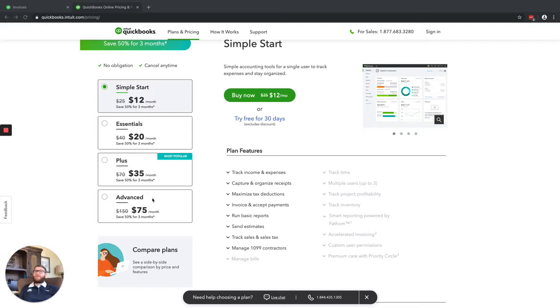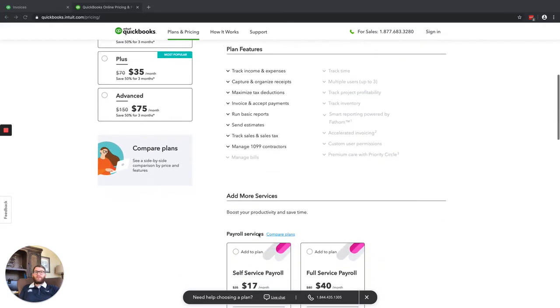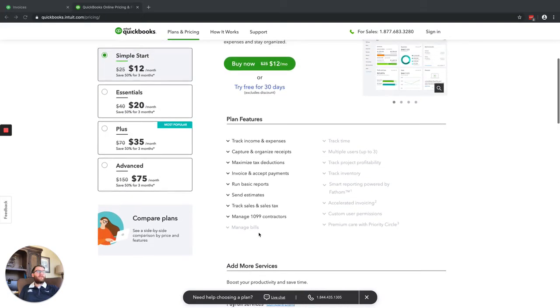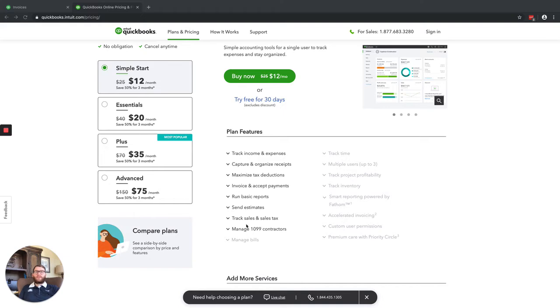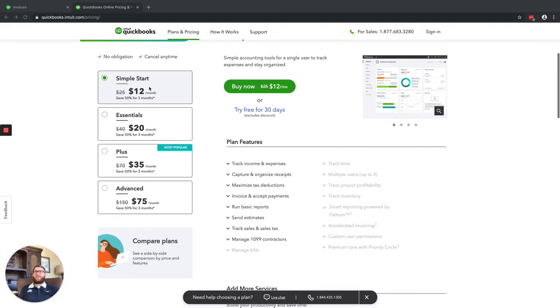So I like to go through and explain the differences rather than just looking at these check marks here, because it's really not enough to just look at the check marks to see what it does. It's better to really understand exactly what this is going to do for you and break it down a little simpler. So you've got these four options: Simple Start, Essentials, Plus, and Advanced. And really, Simple Start is going to be your bottom line.